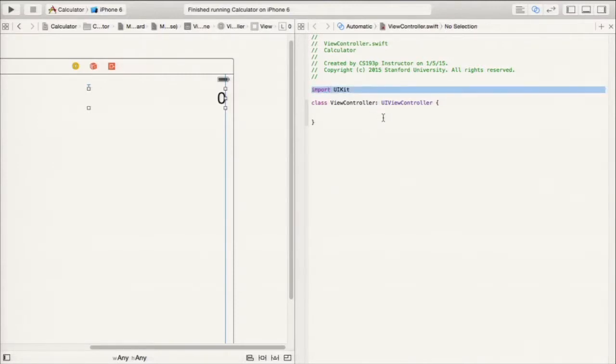Now, this import is just importing the UI portion of iOS. You usually won't have to specify imports yourself unless you start using frameworks that are not the base frameworks, and we'll get to that probably weeks into the quarter where you finally have to do an import yourself. So this is how it automatically got put here for us.